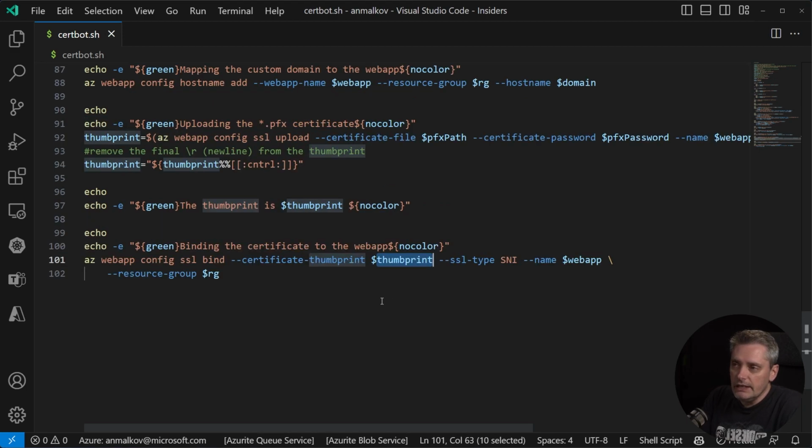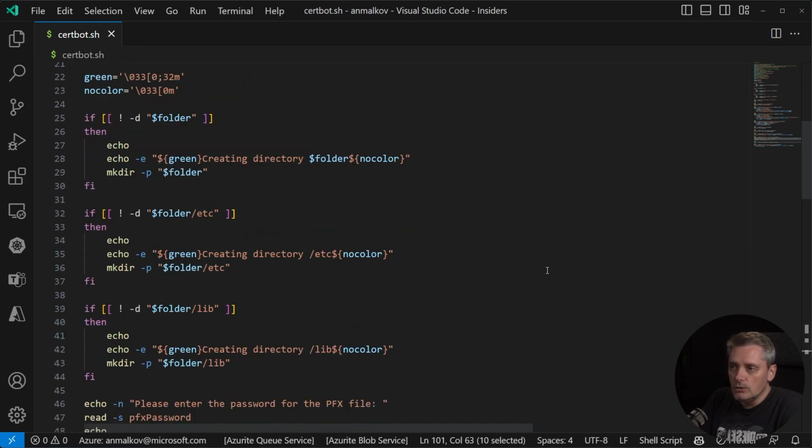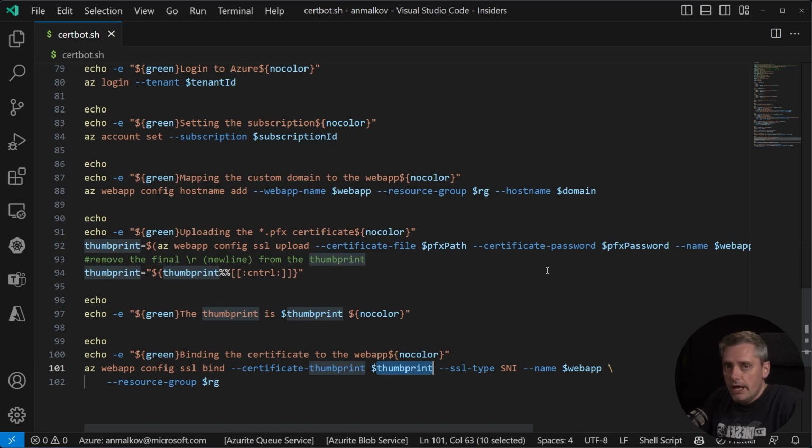So that's mainly it. This particular script allows me to automate my flow. And the only manual task that I have is to add my TXT DNS records to my domain. Otherwise, Let's Encrypt will not be sure that I own this particular domain.